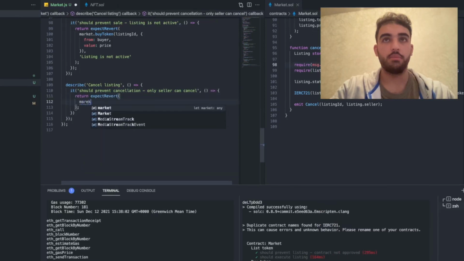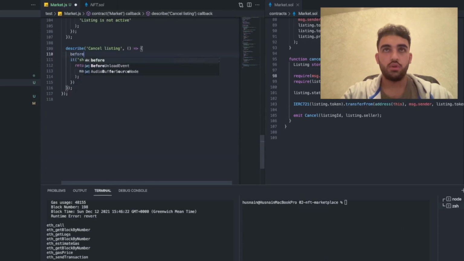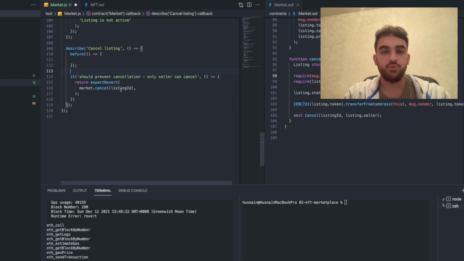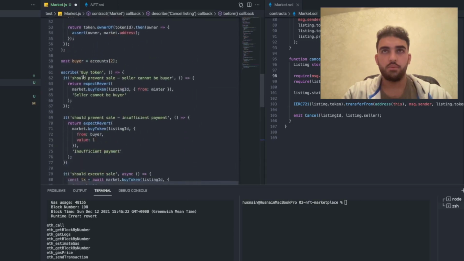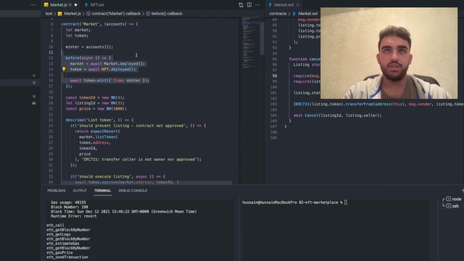Inside it will be market cancel. We're gonna pass in the listing ID, which is listing ID. Okay, so the problem here is that the listing is not active anymore because it's been sold over here. We can add a before hook over here, and inside, because we don't want to make these test cases too confusing, we want to keep them simple. So rather than relying on the actions performed by these previous tests, let's just redeploy market contract and the token contract. Let's just copy this first.